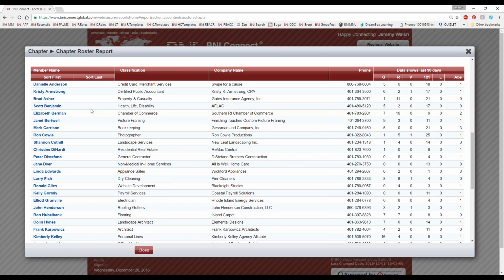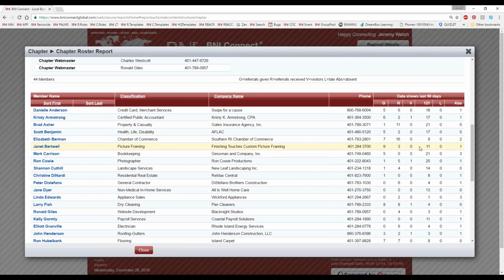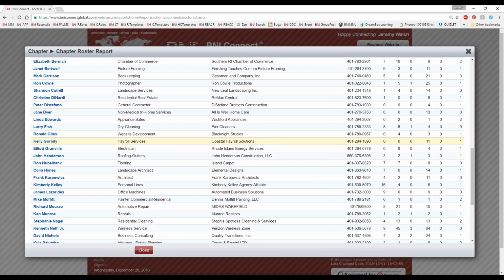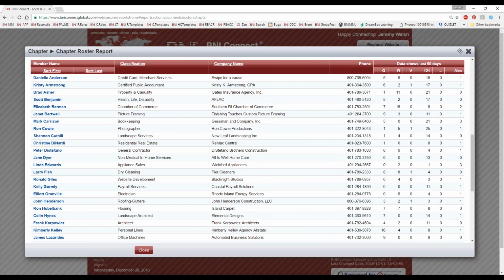And of course, if we scroll down a bit, this will give you your chapter roster, so all the different members of your chapter, what classification they hold, what company name, and also a quick review of their last 90 days of their membership. So I especially like to look at this, and I like to reach out to people that might have lower one-to-one numbers, and maybe I can help them out and do a one-to-one with them and get them more engaged in the chapter. So this is a great little report that, again, does great for our contact information as well.